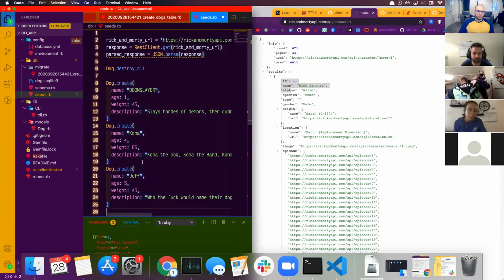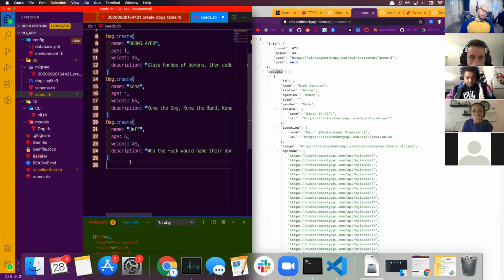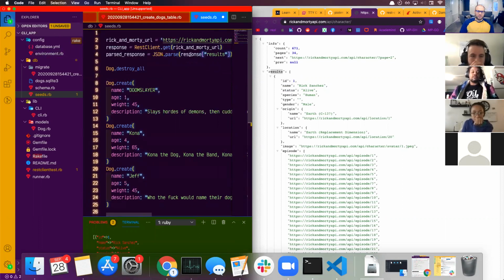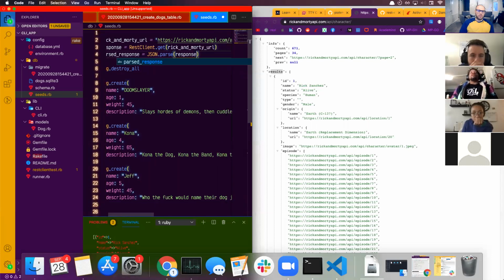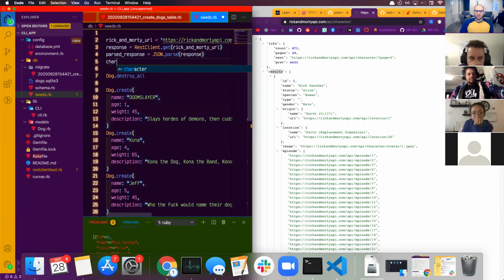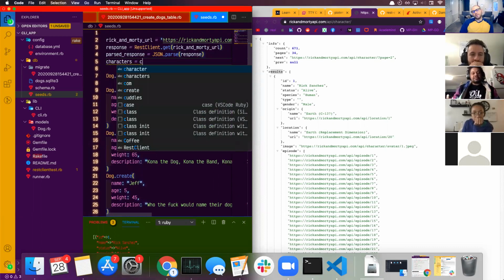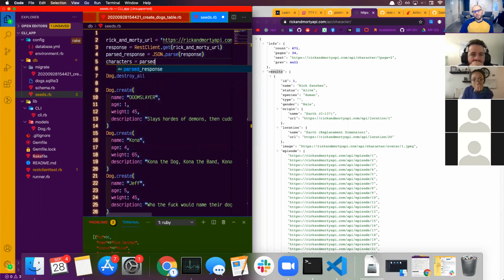But now I have this parsed response, right? The first key of this parsed response equals results. So I'm actually going to key into that and just say, let's go in results. Let's do this in two steps. So that's our parsed response, and then we'll say characters equals parsed response index.results.